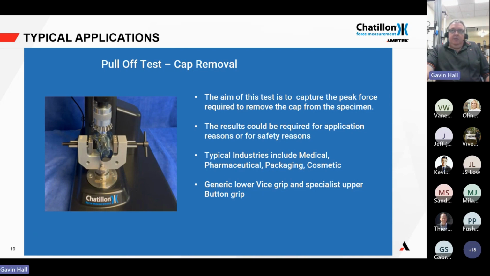So in the picture, you can see we have a generic bottom grip to hold the sample. It's got to be fit to hold the sample safely and securely. And then we have a more specialist button grip in the upper fixture to ensure a good connection with the bottle top being taken off.